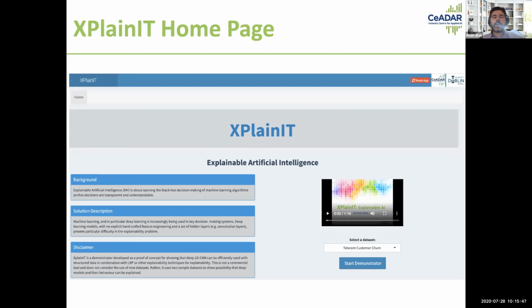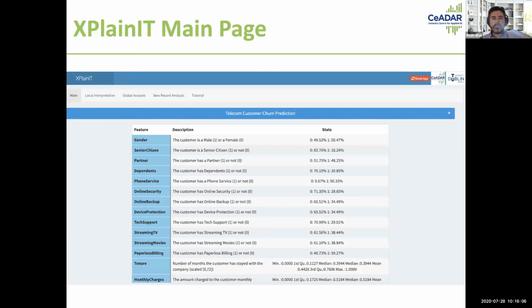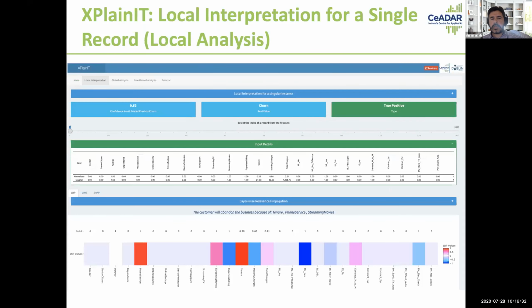Here, just to give you a quick overview of the demonstrator, this is the home page, where you can have some background information as well as a tutorial that can help a user learn how to use the demonstrator. You can select a data set and then you can start, which will bring you to the main page. On the main page, you will have some statistical information about the data set, that lets you know what type of features this data set has. We have used two data sets from Kaggle, which are freely available, telecom customer churn prediction and credit card fraud detection. So we will explain and demonstrate with those two data sets.